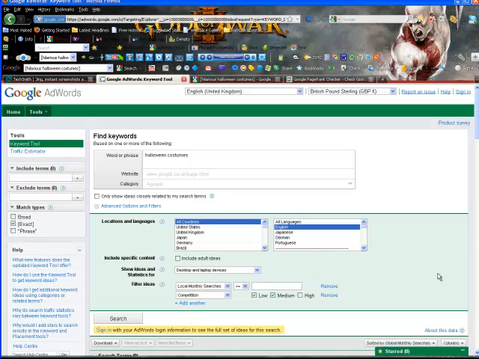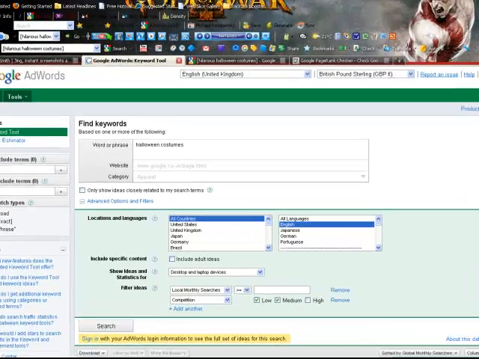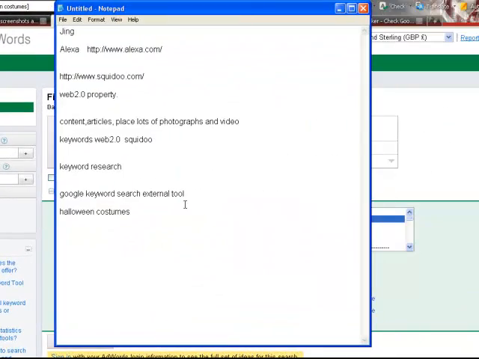10 keywords, and the keywords must be low competition, high traffic keywords.